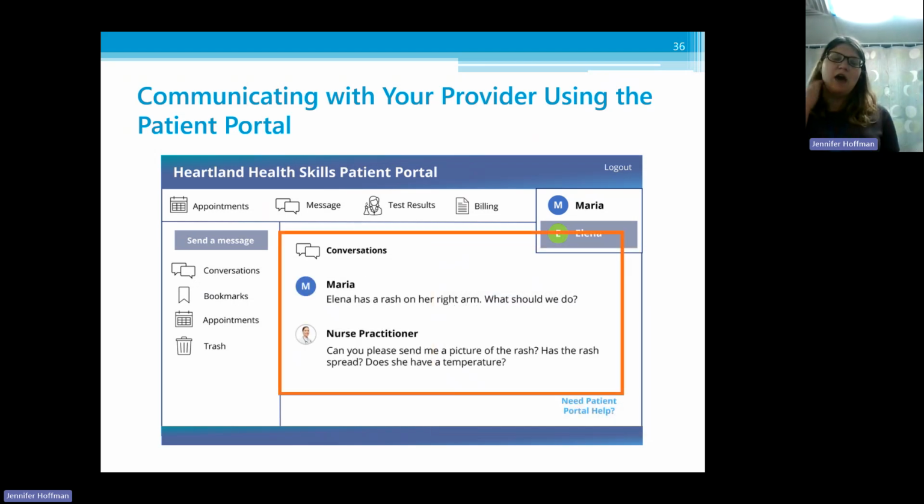And then a healthcare provider will respond. Sometimes they're going to send you a message back through the portal, or they might give you a phone call. Again, in this example, it looks like the nurse responds using the portal's messaging system and asks for additional information. And again, you can use the portal how you want to respond to these questions.